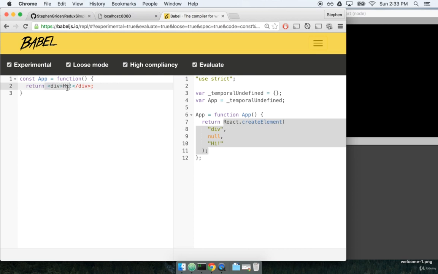We want to just write something that looks very clean, very concise. You can look at this code over here on the left-hand side and say, okay, this function will return some JSX that ultimately is going to look like a div with content hi. If you look at it over here on the right-hand side, well, this is really hard to figure out what's going on, right?